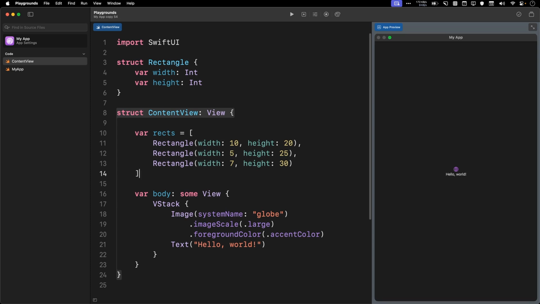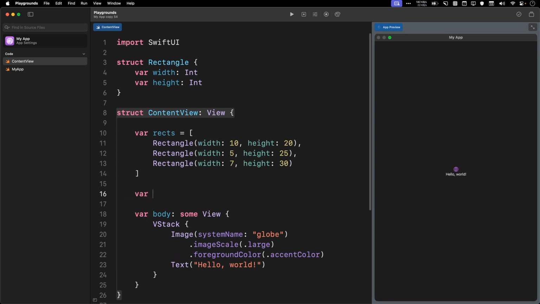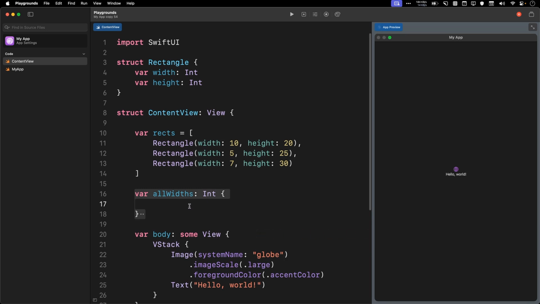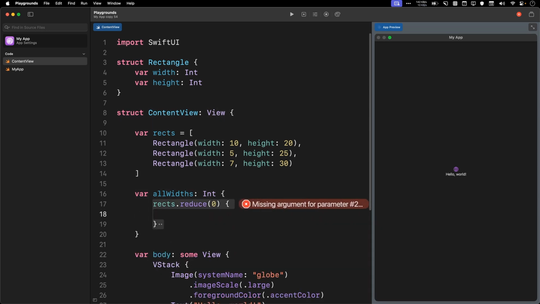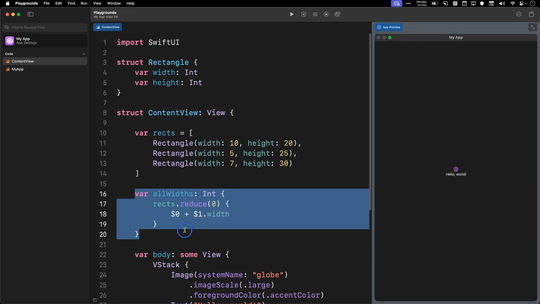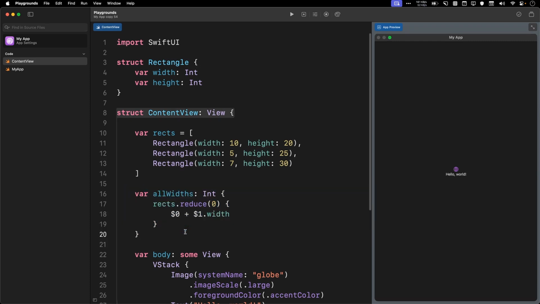The easiest way to do it is by using a computed property, and that will compute the widths when it's asked for. So I'm going to say var allWidths: Int, because it's an integer type, and the curly brace is how to compute it. And we're going to say reduce, I believe, 0, open curly brace, followed by $0 plus $1.width. So that should, in theory, give all the widths inside here, and it's just a nice way of defining everything inside a single property that makes sense to call.